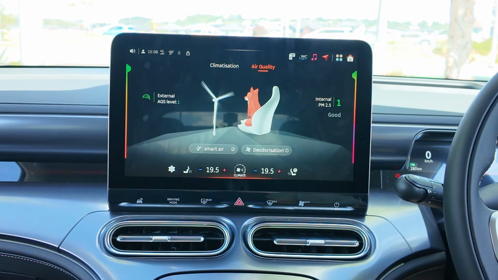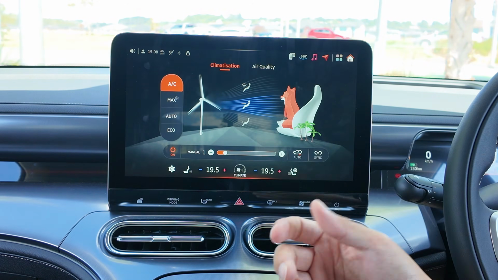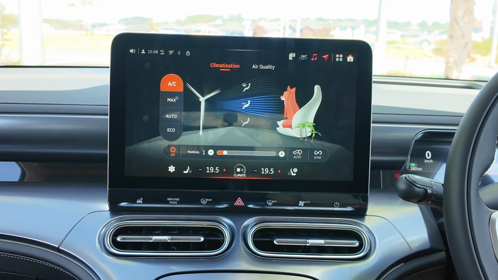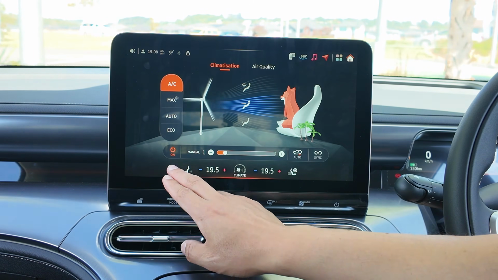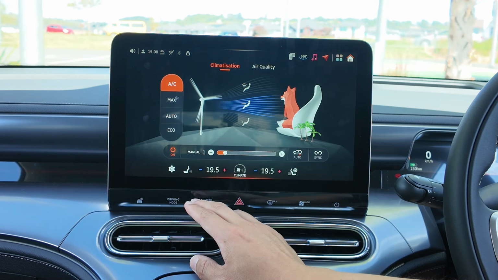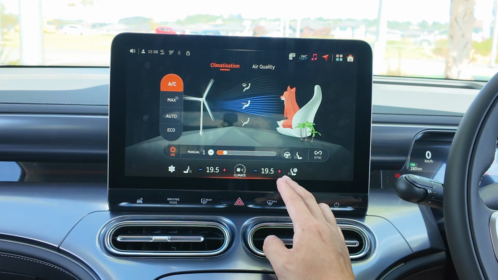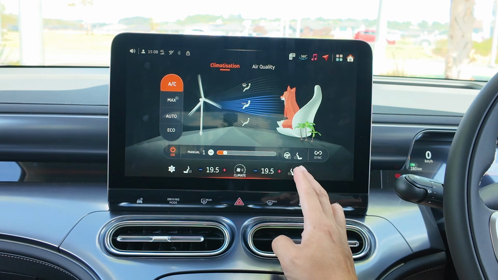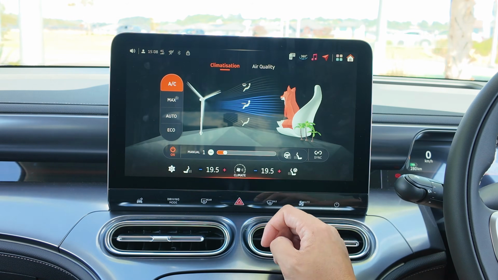So that means all the windows will drop and the fan speed will blast. So that means you can kind of get rid of the smell inside the vehicle. Over here, you can also control the settings. Few things about the climate settings. Over here, you can control your heated seats, heated steering. If you have cooling seats, that's all controlled over here as well.